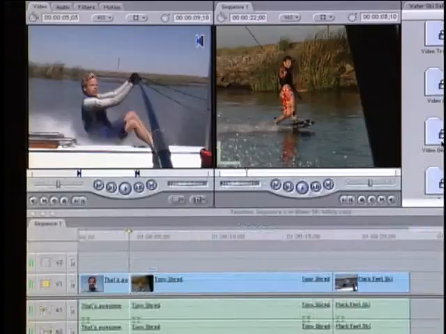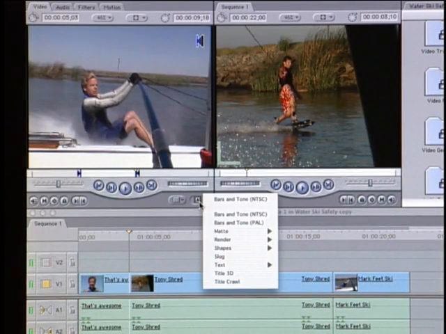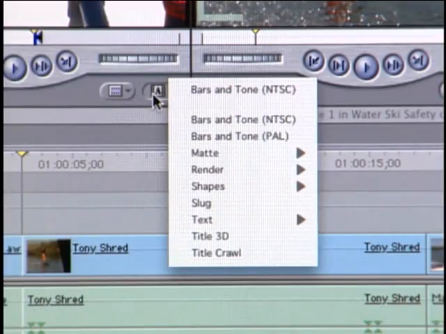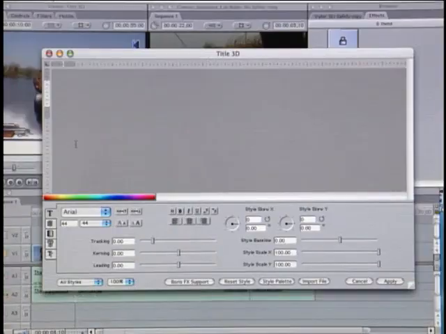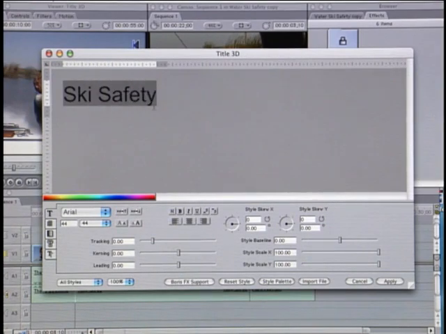Additionally, Final Cut Express provides a shortcut on the viewer window called a generator pop-up that allows you to select your title from a handy menu. I'm going to choose Title 3D to bring up my title generator. To create my title, I just start typing at the cursor position in the window. To change the text attributes, I simply highlight the text.